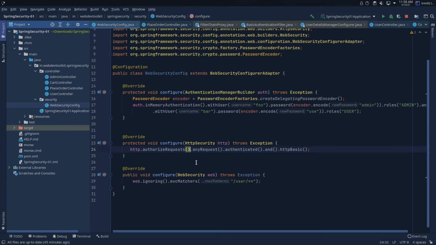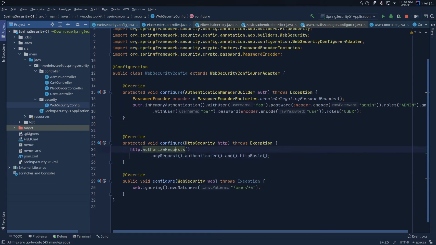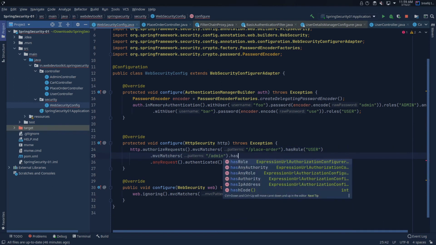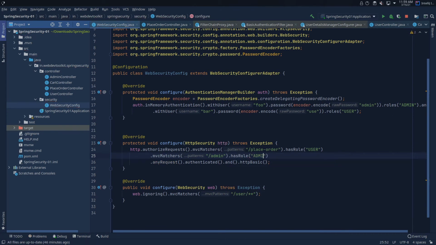So after authorize request, we can add MVC matcher here and provide the pattern over here, place order, and mention here the roles it should have. So it should have the user role, and another service, admin, should have the admin role. Now let's restart the application.